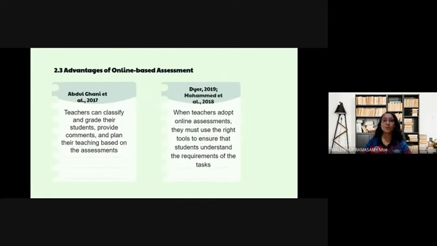So now I'm going to talk about the advantages of online-based assessment. According to Abdul Ghani 2017, teachers can classify and grade their students, provide comments, and plan their teaching based on the assessment. According to Dyer 2019 and Mohammed 2018, when teachers adopt online assessments, they must use the right tools to ensure that students understand the requirements of the task.